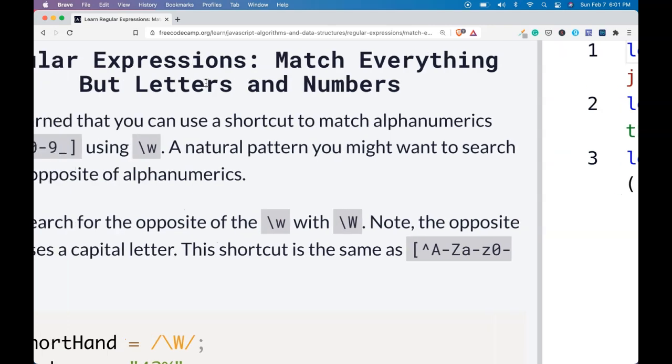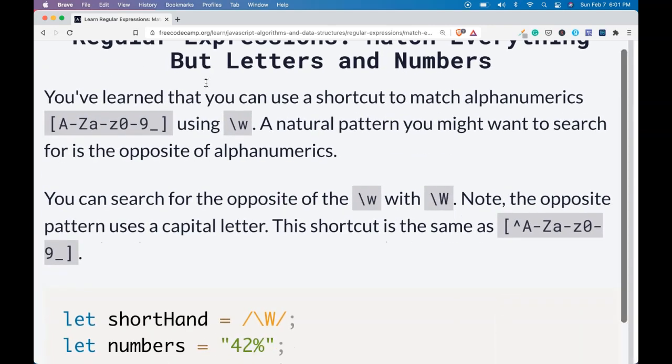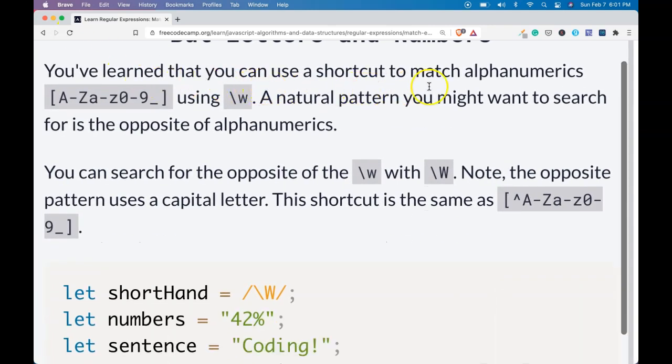This is match everything but letters and numbers. It says you've learned that you can use a shortcut to match alphanumerics, A through Z, capital and lowercase, 0 through 9, and underscore using backslash lowercase w. That was the lesson before this.